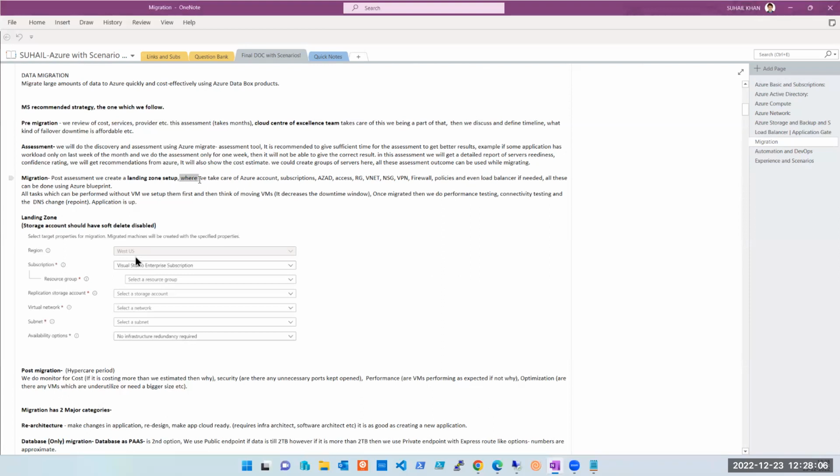Landing zone itself is a huge topic, a big topic. I have explained it just like a feature, but that is not the case. Landing zone apne aap mein uska ek assessment hota hai, uske liye Microsoft se help liya jata hai. Landing zone is the base of your migration, right? So it is not that easy.